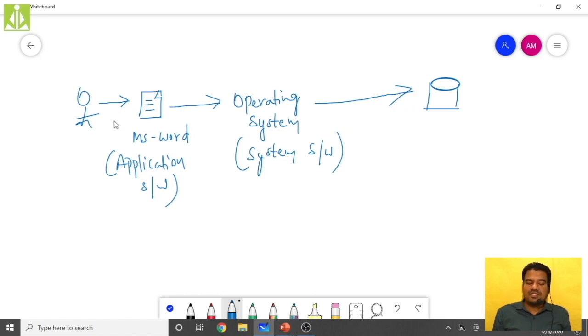So first you create your document using the application software MS Word, and that document, with the help of the operating system, will be stored on the disk drive. This procedure you have to understand. I am the user over here. The user interacts with the application software, which in turn interacts with the operating system, and finally the operating system is responsible for interacting with the computer hardware.